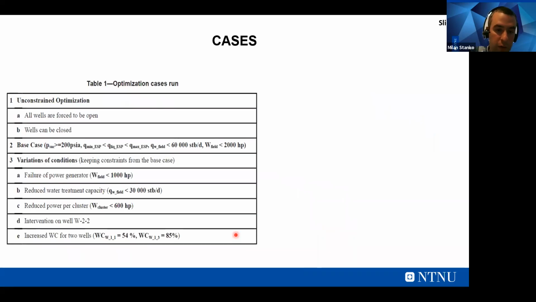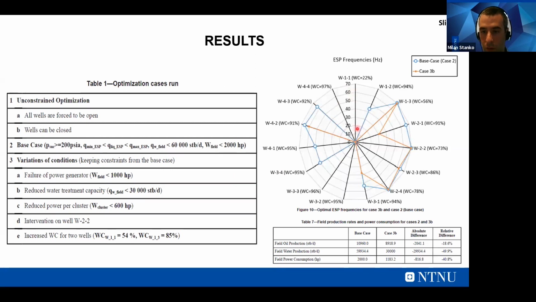So just to show you the usefulness of this approach, here you have, from one of the papers, all the cases that were run. You see constrained, not constrained, with some variation of conditions. But here I'm going to show just the base case, which has some constraints. And then what happens if the water processing capacity is suddenly halved, suddenly reduced by half? Here each stick shows you each well, with the water cut. I think the blue one is the base case, so the values tell you you should operate here to maximize oil production for the base case.